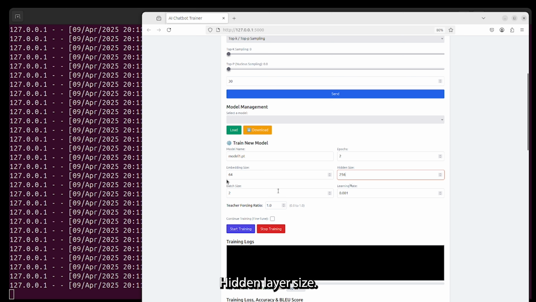Hidden layer size. And batches. Unfortunately, my GPU is not very powerful, so if I go higher batches, it's gonna crash. But again, I will just go with 16. And you can change the learning rate if you see the result is not very good. You can keep playing with that and find a good rate that works well for you.